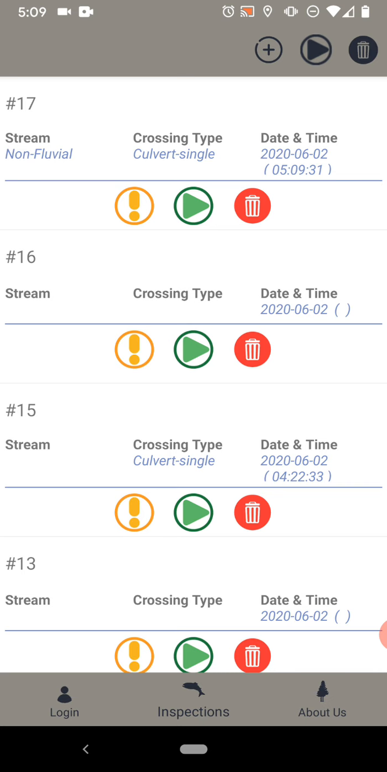Please ensure you are in cellular service or connected to Wi-Fi when uploading surveys. If you have collected multiple surveys from a day in the field, you can click the top play button to submit all of them at once.